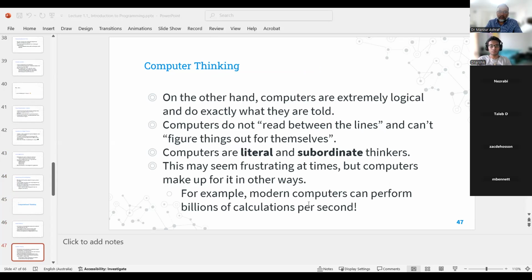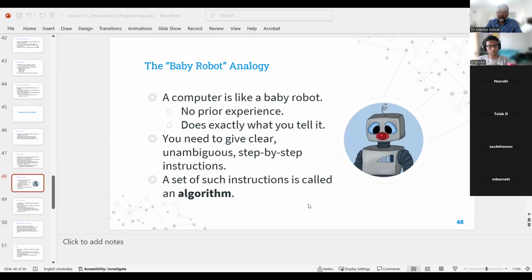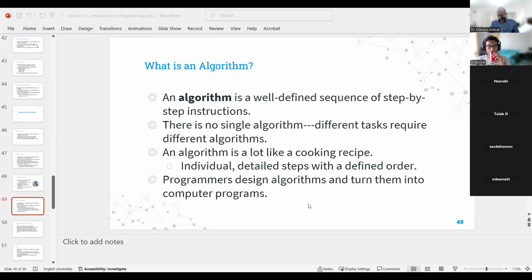So, human thinking and computer thinking. The way a computer thinks, or even a human thinks, is basically a step-by-step approach, and that is called an algorithm. An algorithm is a well-defined sequence of step-by-step instructions. There is no single algorithm. Different tasks require different algorithms. Even to do one job, there can be multiple algorithms.